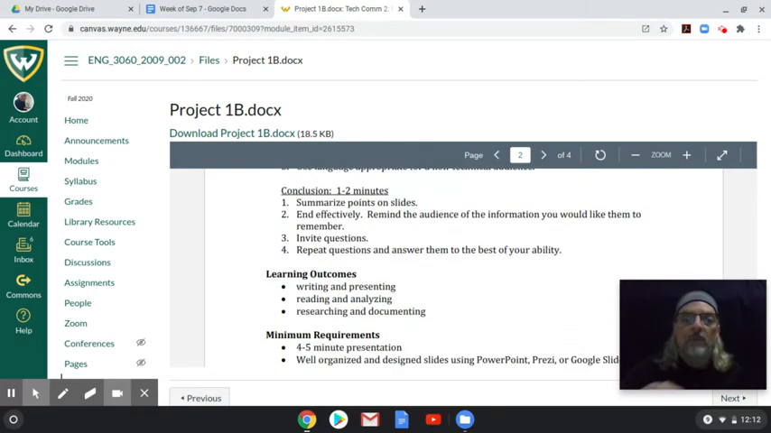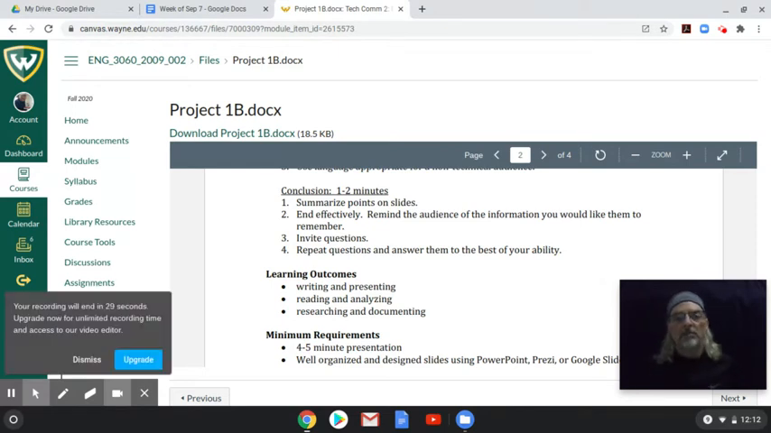And then you want to conclude and summarize the main points effectively. In this particular case, since we're not in a situation where we're going to be able to have questions or anything of that nature, just remind the audience of the information that you would like them to remember. What is most important about this article that you're taking away, that maybe relates back to your title, and make it all nicely come together. So I hope that makes sense.